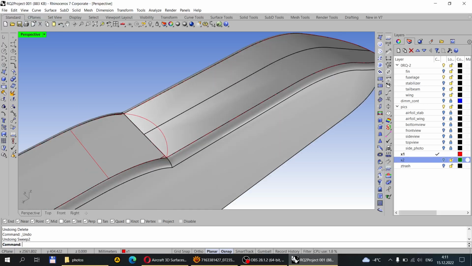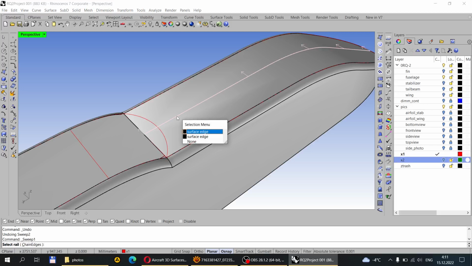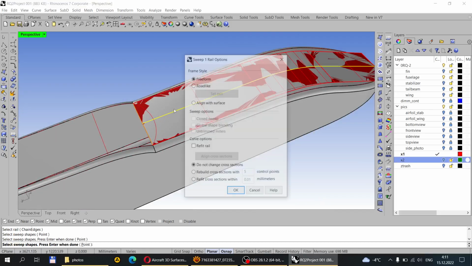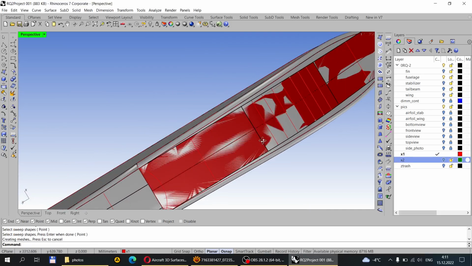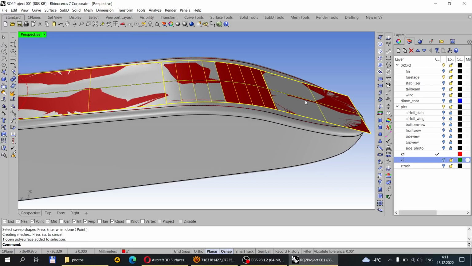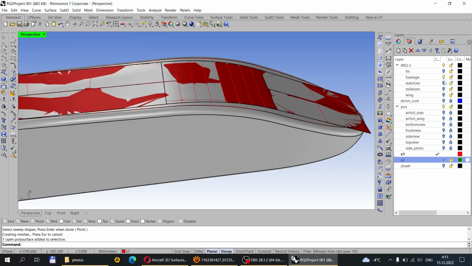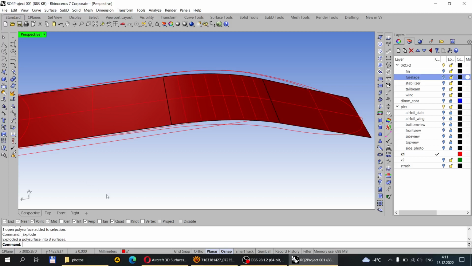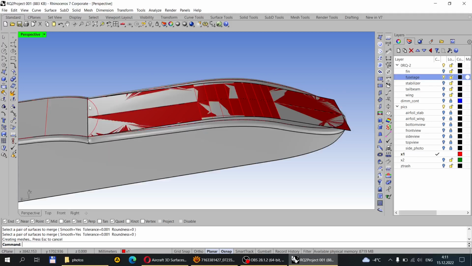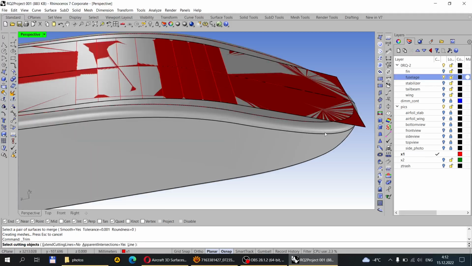I will select sweep one rail, select this edge of these two surfaces and select this red curve. Now it's also okay. Let's do this way. Hide fuselage, explode, merge surfaces, roundness zero, and this one with this one, and this one with this one. And now unhide fuselage, select trim tool.